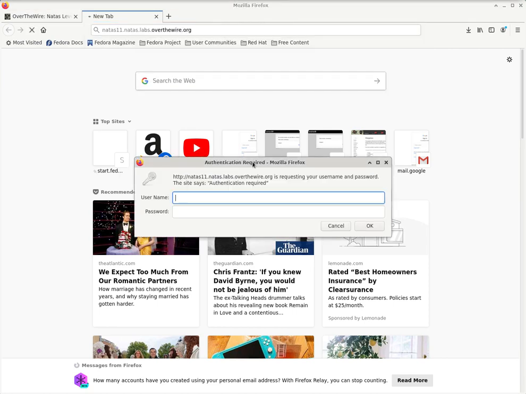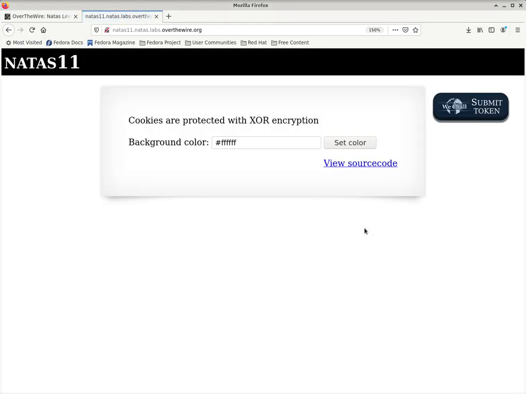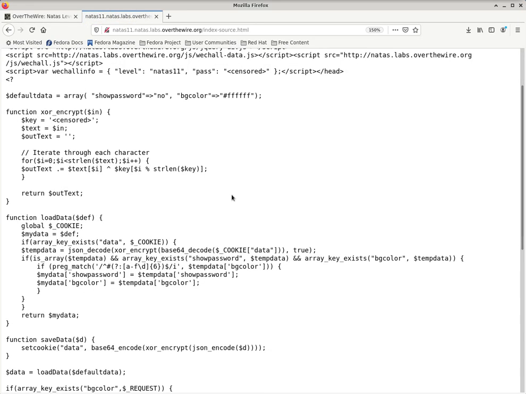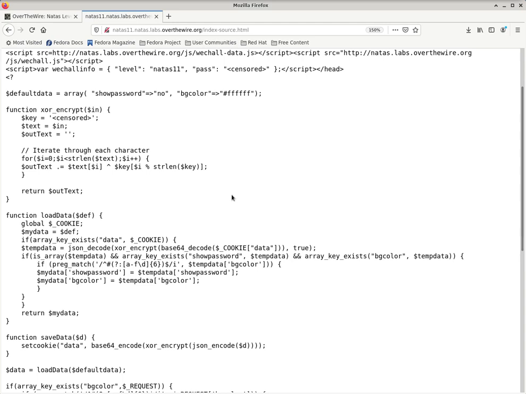Did I get that right? Yep, okay. Natas 11 and the password. Okay, so cookies are protected with XOR encryption. Interesting. Let's see what that means. So let's just go straight to the source code since we have access to it and see if we can figure something out in here.